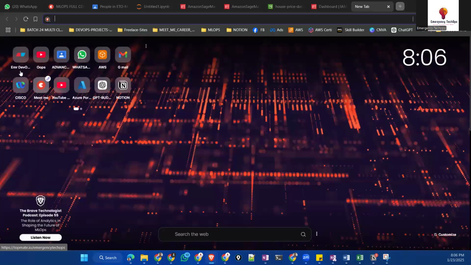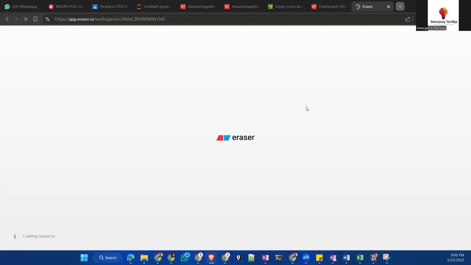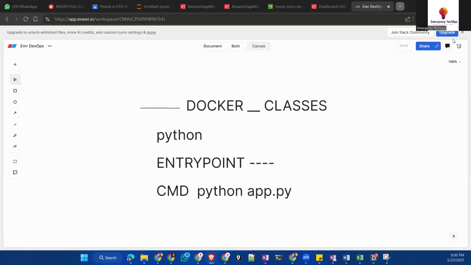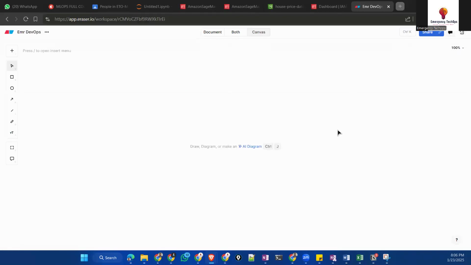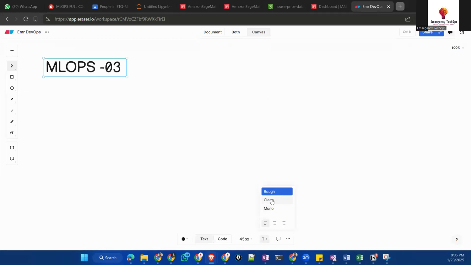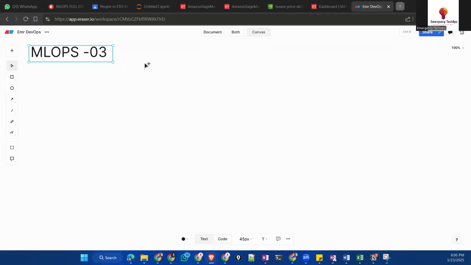So let's get started with our topic of continuity ML operations. MLOps day 3. In day 1 and day 2, we discussed some fundamentals of MLOps, like components and some basics.